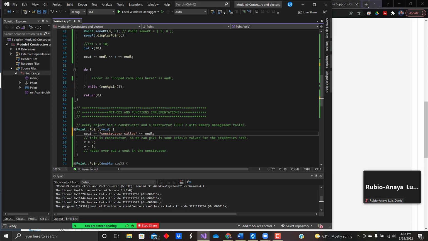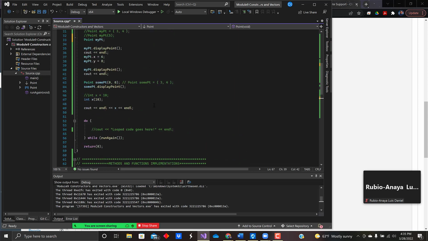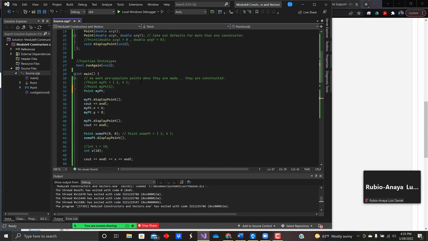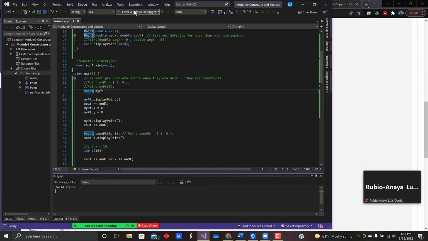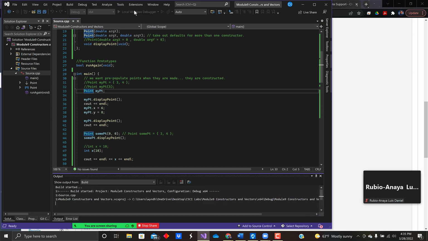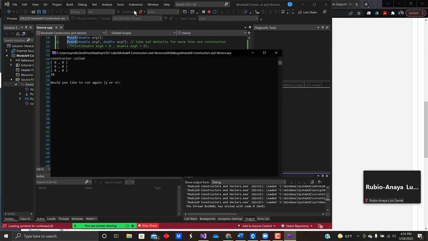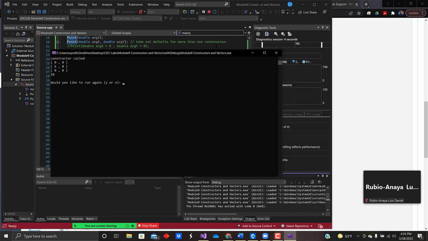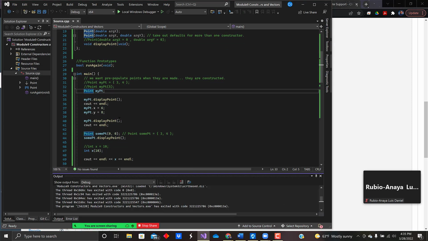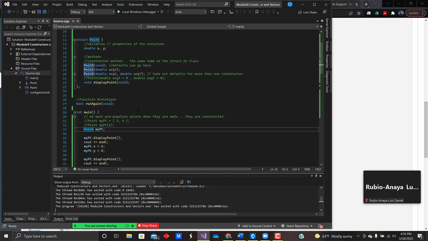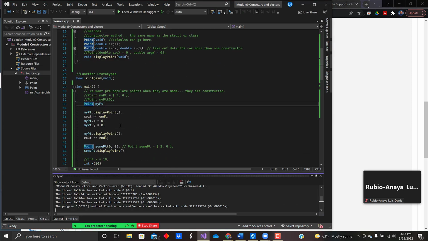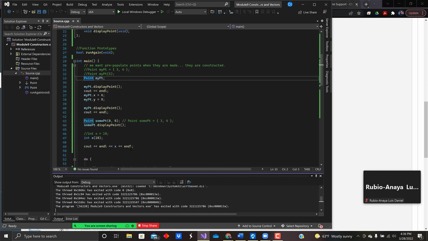Because we did these point things just fine before and nothing ever happened. So that should trigger right here. I have my point, and there's nothing that's being taken in, so it should say the constructor was called. There we go. Constructor was called just for that first point. So I'll leave that in for a second because let's look at another one.